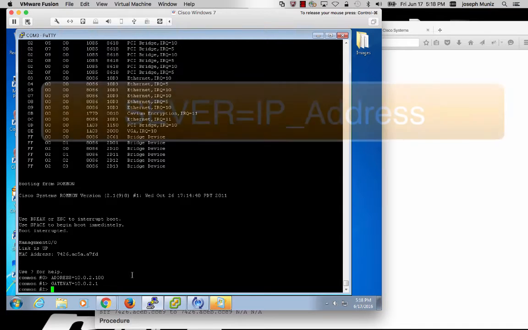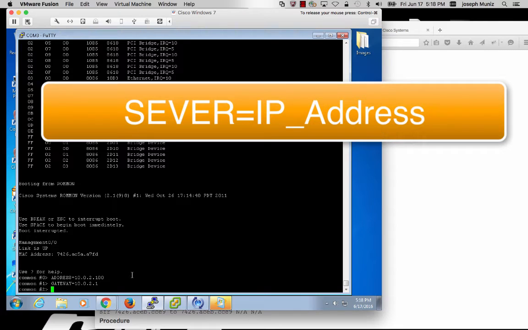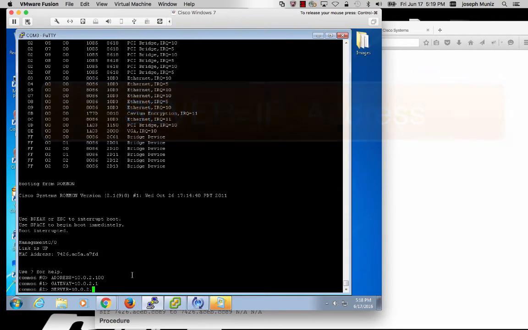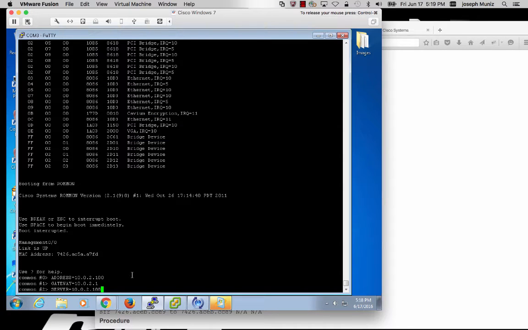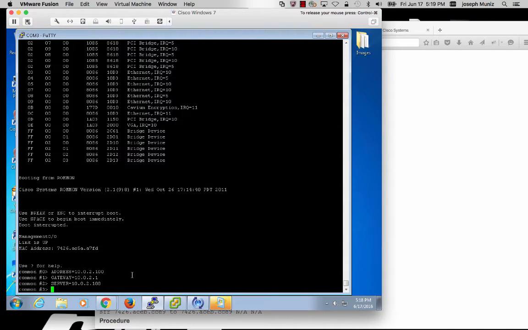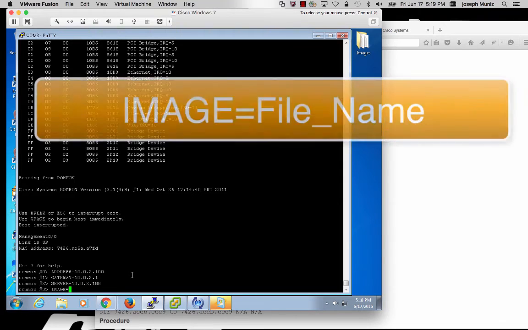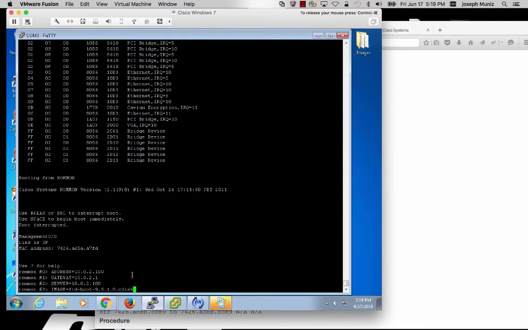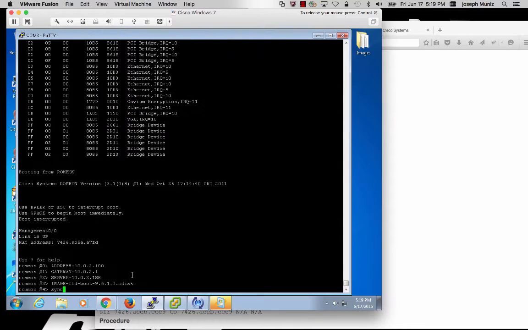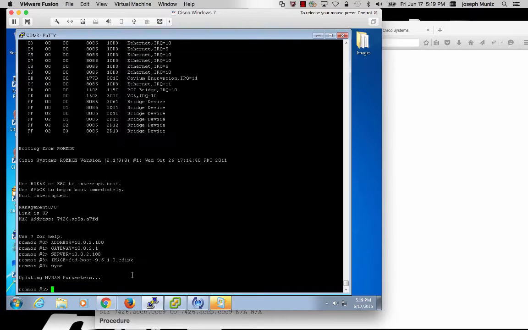Next, you need to specify the TFTP server using the command server equals and the IP address. In my case, it's .188. And then last, the file, which is image equals and the file name. In my case, it's ftd-boot-9.6.1.0.cdisk. Once you've done this, type sync to save the configuration. You can view your configuration by typing set.